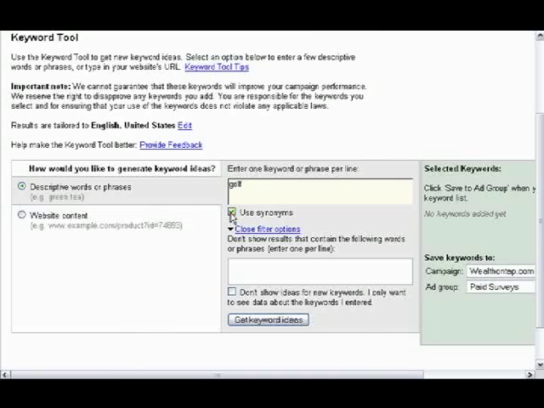If you keep this Use Synonyms box checked, it will include other words related to your search term as well. I always untick this box because I prefer to do a separate search for each keyword related to my market, and then keep a separate keyword list for each.